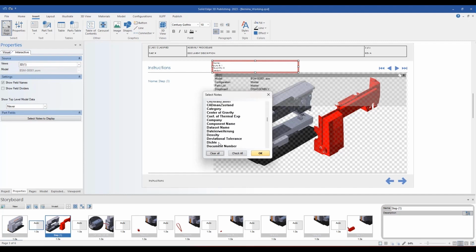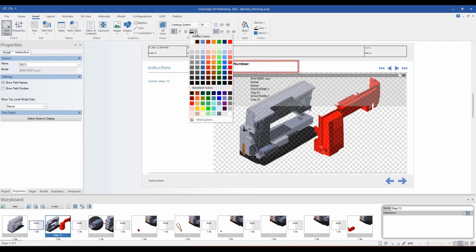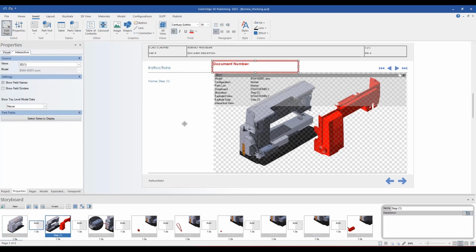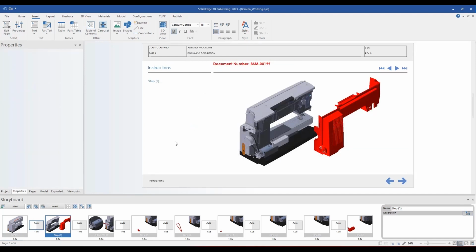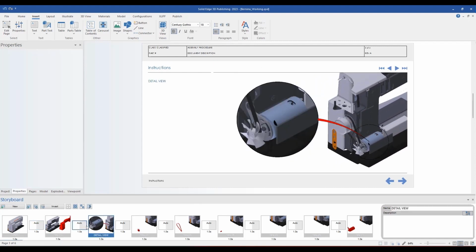So you have access to all of the Solid Edge properties from Solid Edge. I'm just accessing the document number in this case, and I can change font and text color, things like that. But what you'll notice is as we go through each of the steps, whichever part is highlighted, it's going to access its unique document number so that for each stage in the process, the consumer of this documentation knows exactly what that part number is.